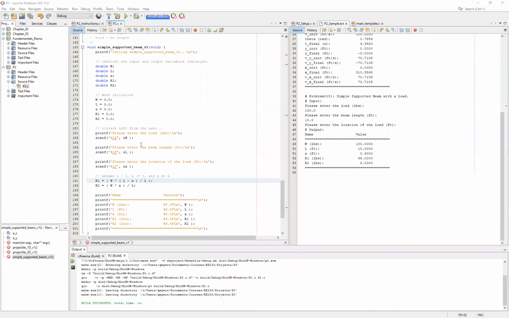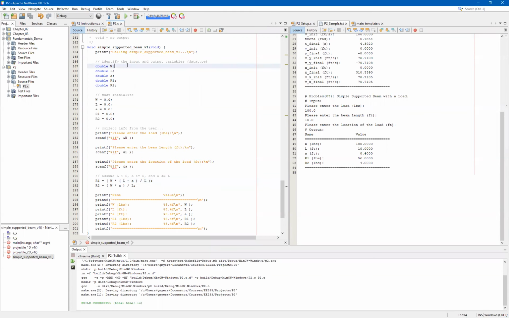All right, so welcome back. Hopefully you've gotten your simply supported beam now working correctly. Let's go through this one, make sure that you understand how each of these pieces work. Much like in the earlier examples, we first declare all the variables, and then we follow it up with an initialization. Let's take just a second to include the units in here to make sure that we understand the problem.